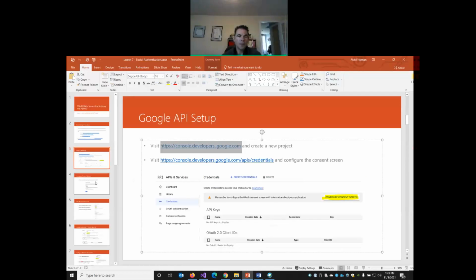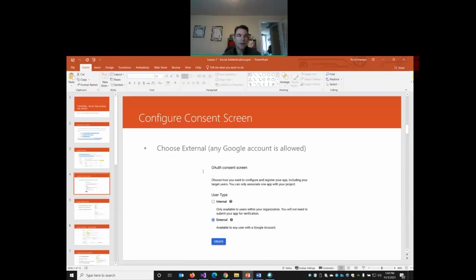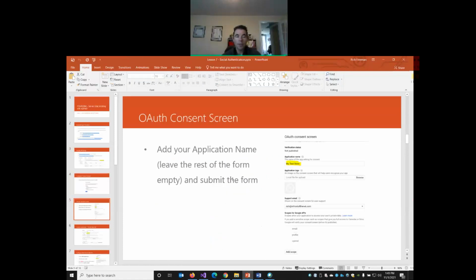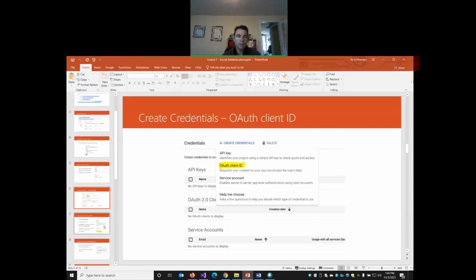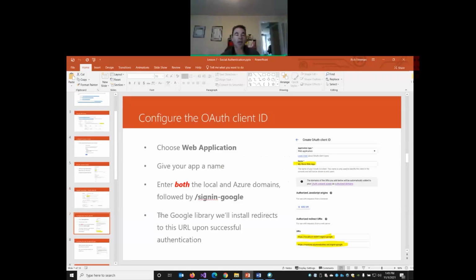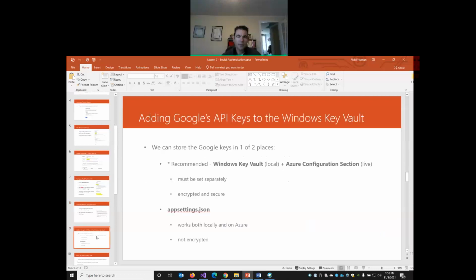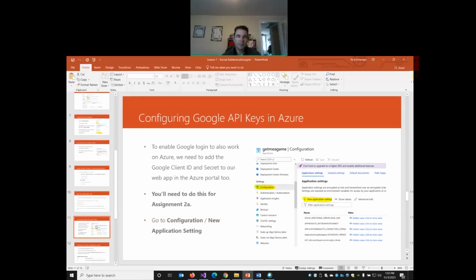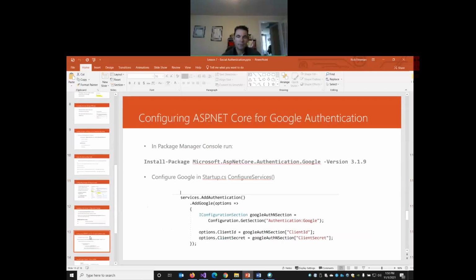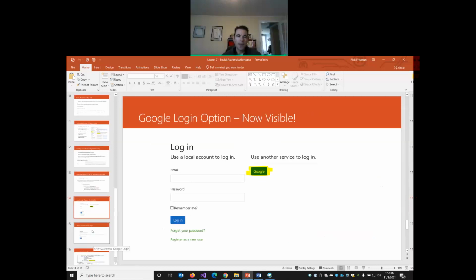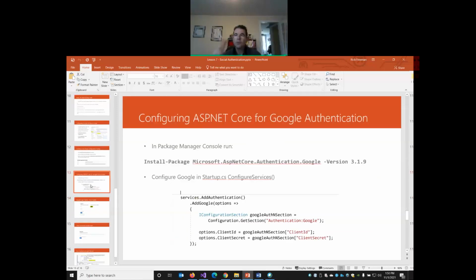Okay, so we've set up the keys. We've set up our consent screen. We've done all the work in the Google console. So again, this process, I have documented it. These slides are on D2L for you to reference in your assignment. So we've put them in app settings.json. So now we've got to do two things, and this should work.